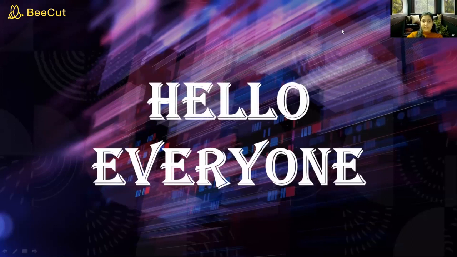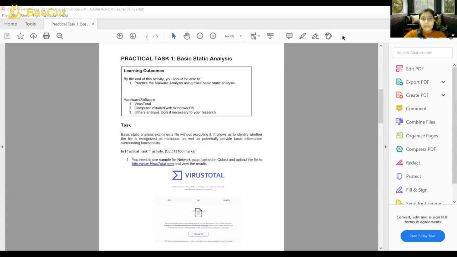Today I am here to present my practical task 1 activity for malware analysis. Without wasting time, let's move into the video. The task given to me is to practice malware analysis using basic static analysis. What is basic static analysis? Basic static analysis examines a file without executing it. It allows us to identify whether the file is recognized as malicious, as well as potentially provide basic information surrounding functionality. So now we are going to discuss VirusTotal and how it can be used to analyze.